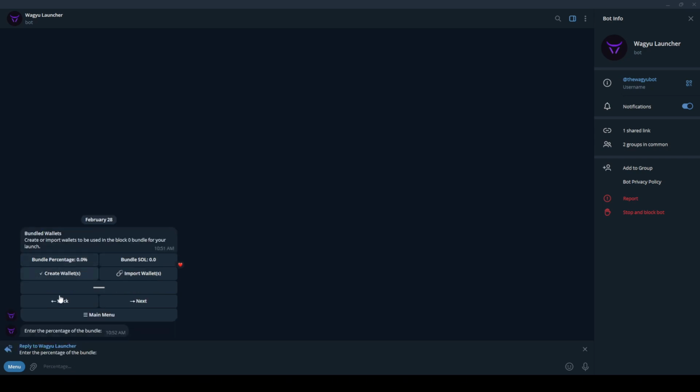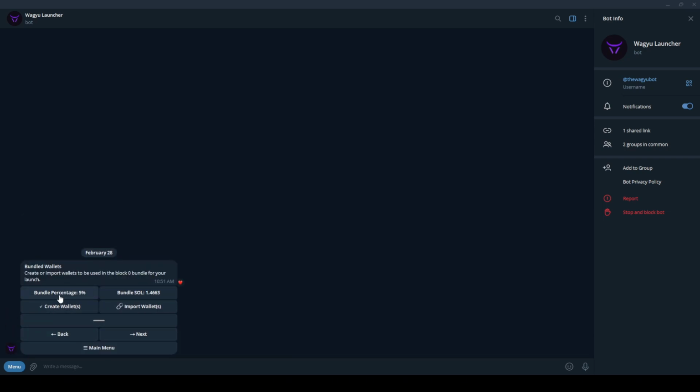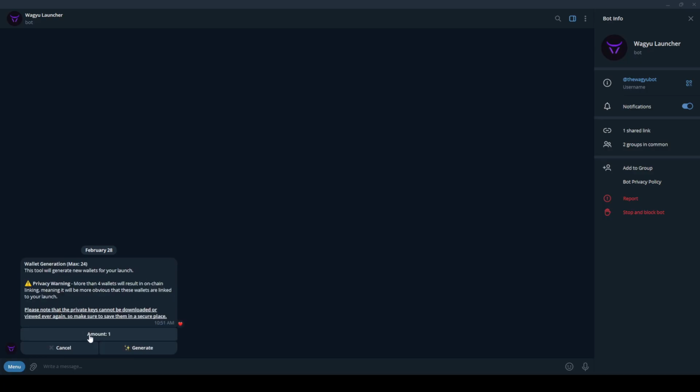We will go ahead and tell the bot that we want to bundle 5% of our token, and it will tell us that we're going to need 1.4663 SOL. On the contrary, we can type in how much SOL we want to bundle with, and it will convert that to what percentage. Let's go ahead and click Create Wallets.